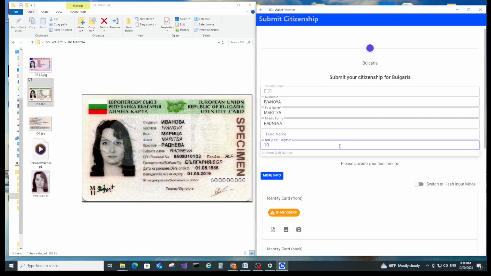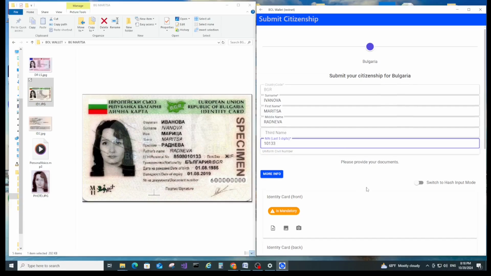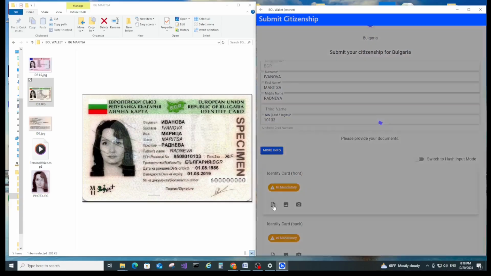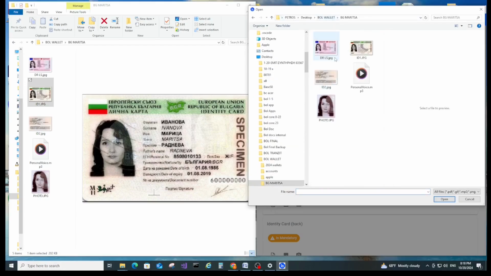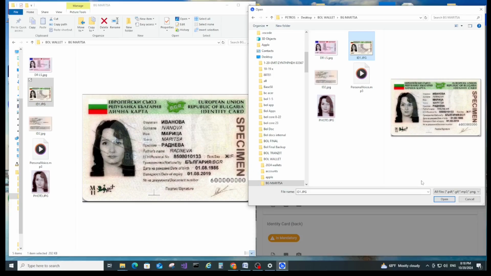In the NIN field, we enter the last 5 digits of the national identification number that the citizen has in that country. We must use the correct NA of the country, which is also published on the BOL website.